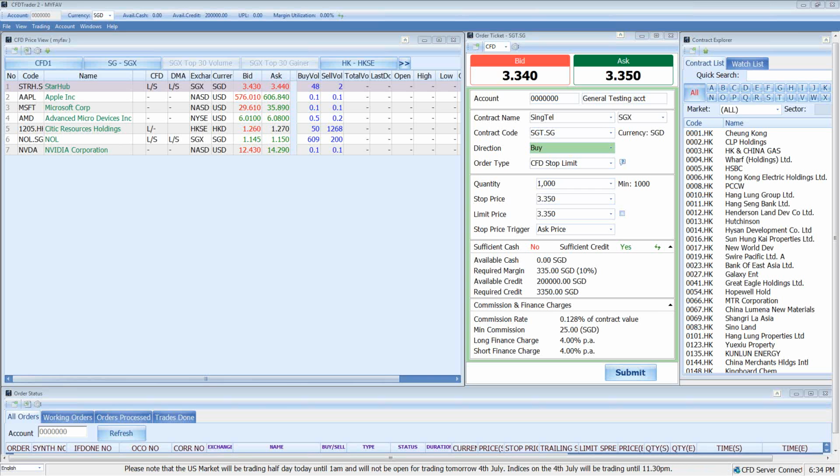Okay, we have another question from Peng Fu. The question is, what is the difference between required margin and required credit? CFD is actually margin trading, so every time you place an order, you need to put up a certain percentage of margin. Let's say you're interested in DBS and the margin requirement to start that trade is 10%. So 10% of your available cash will be taken up when you open the position. That is what we mean by the required margin.